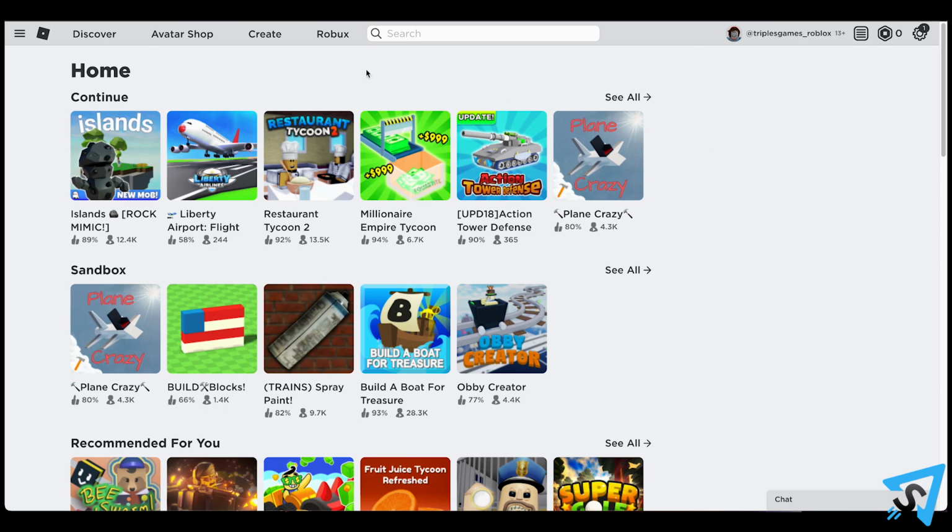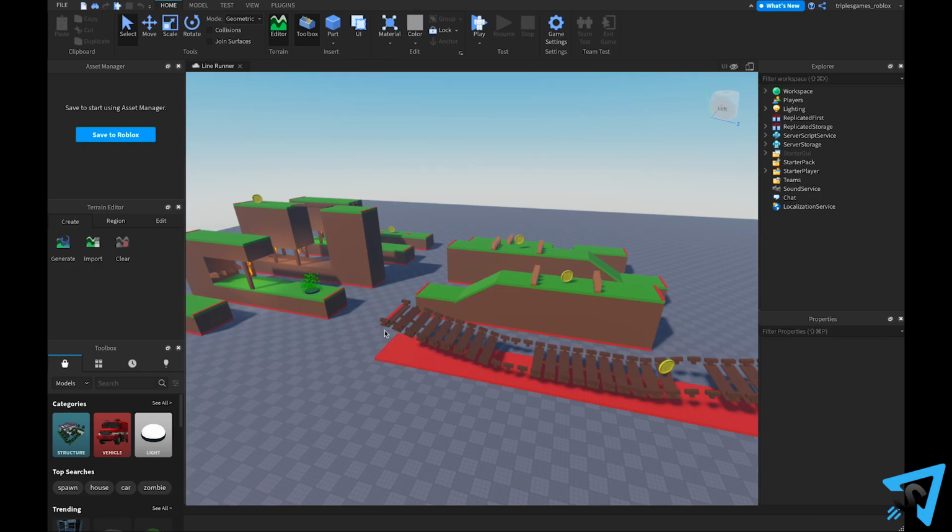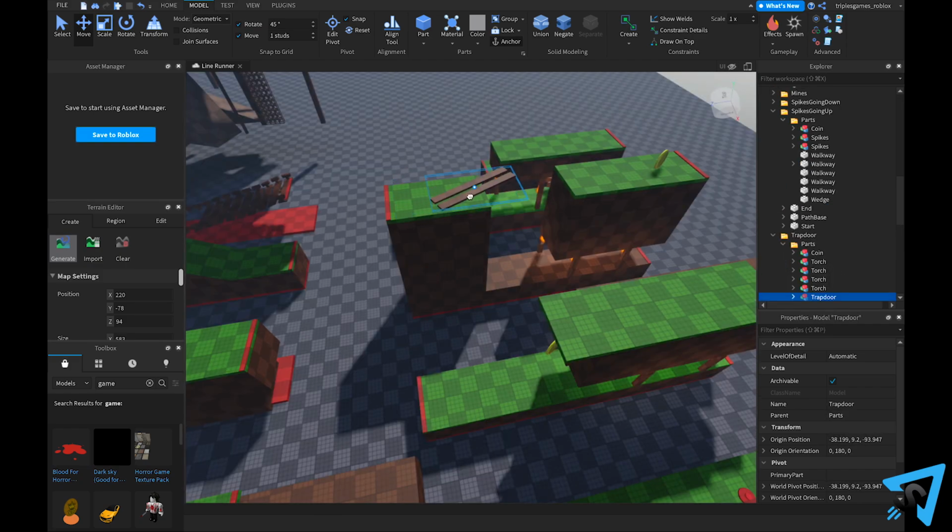Back on your Roblox account homepage, if you click the Create tab, you can design your own game for you, your friends, and the world to play.